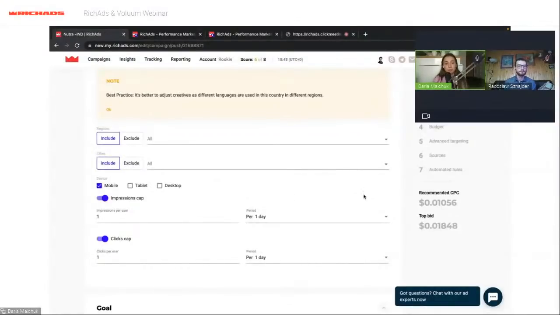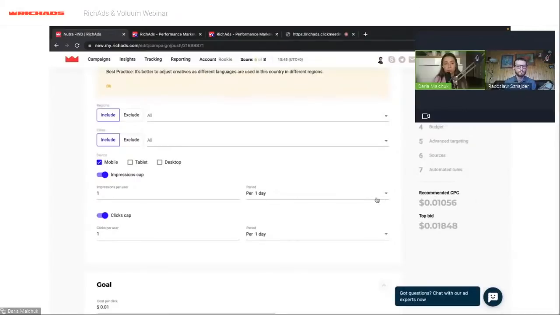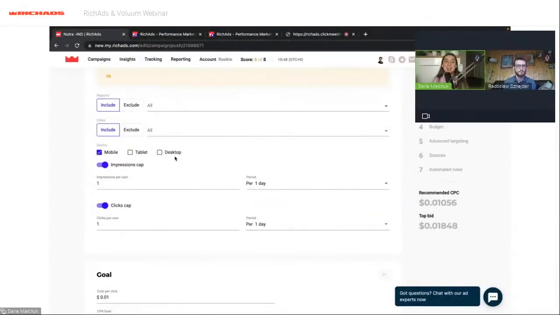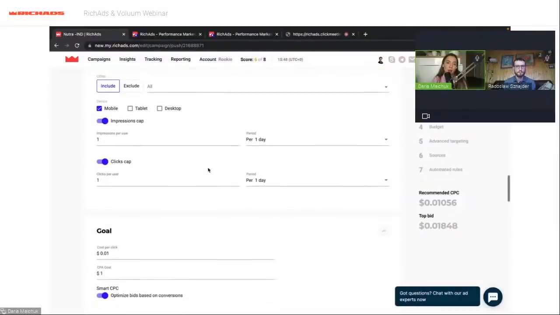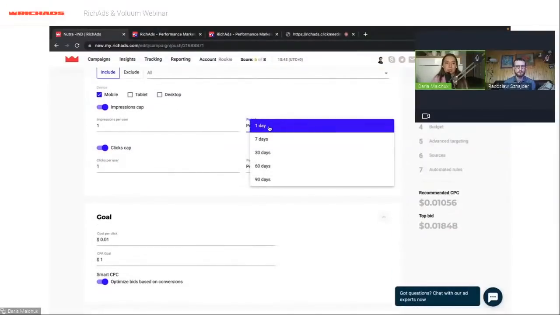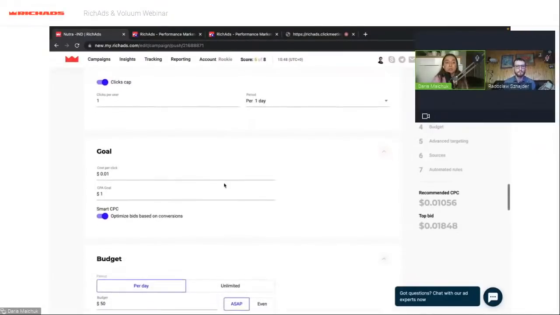Here you can see impressions cap and clicks cap. Why is it important? I recommend to use 1 click per day and 1 impression per day. It is important because we need unique users, so it will be really good to use 1 per 1 day. Or if you would like to, you can use 1 impression or 1 click per 7 days to have more.